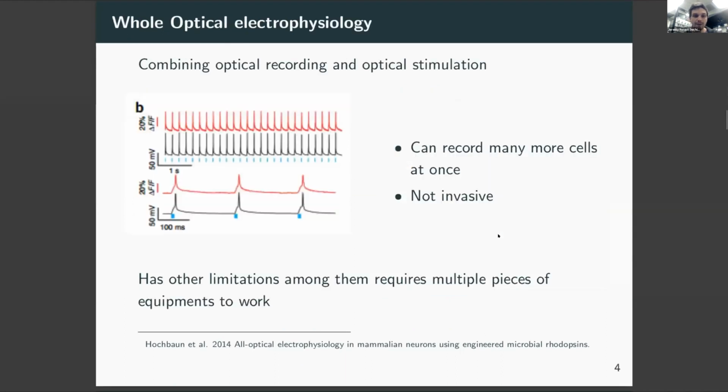So if you combine the two, you have optical recording and optical stimulation. As you can see on the left, in red you have the traces of optical imaging, and in black you have traces of classical electrophysiology. And as you can see, they look perfectly similar. So you can, in that way, record many more cells at once with optics, and also non-invasively. So in theory, you should be able to keep your cell alive much longer.